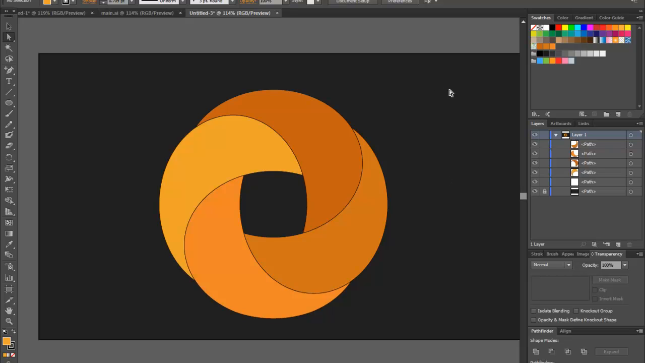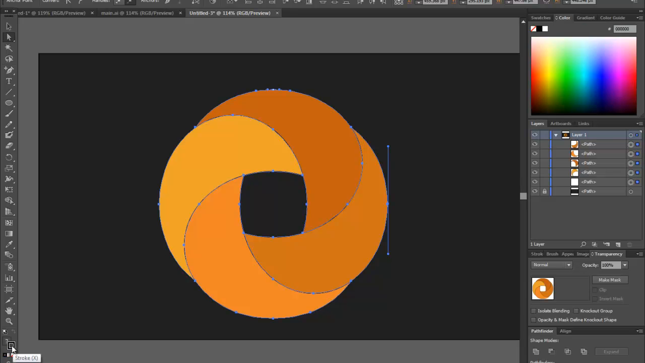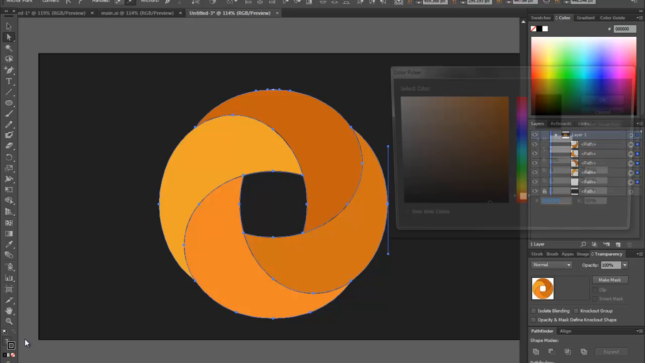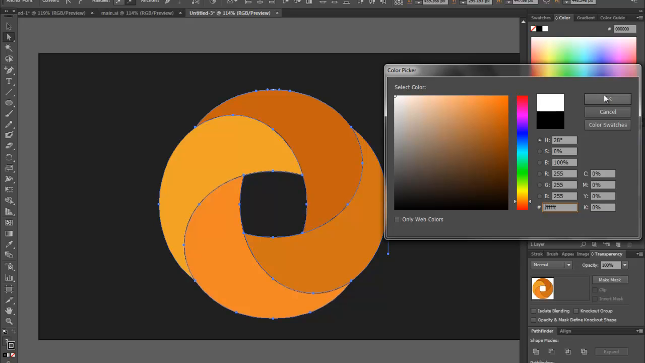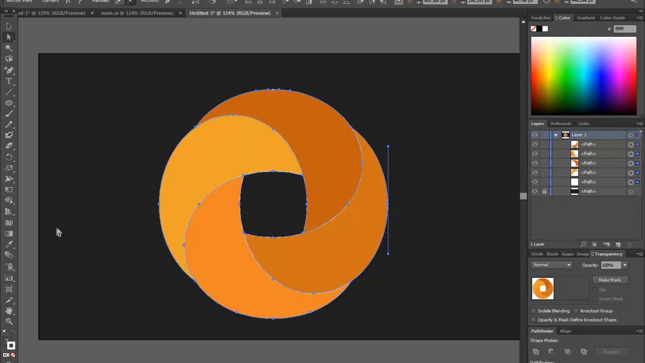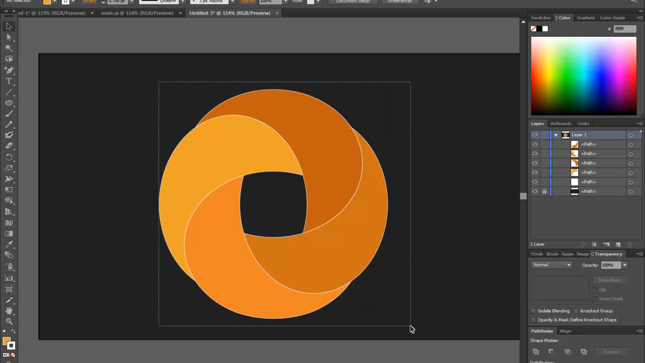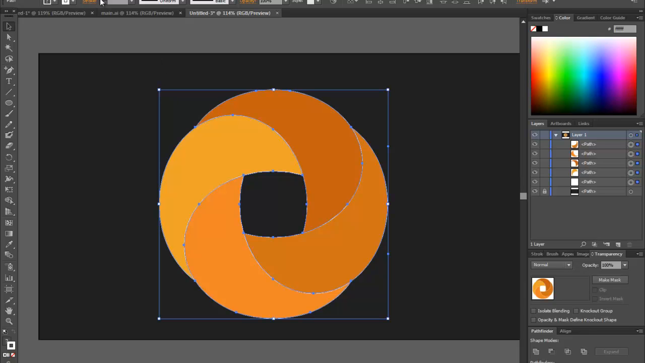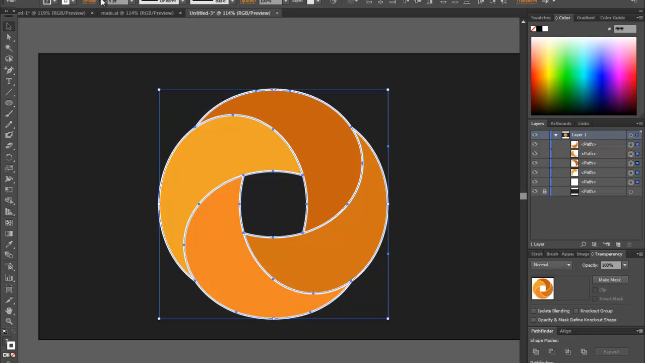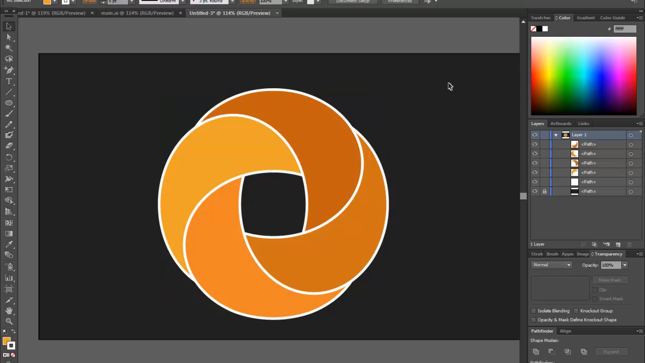So the next thing we need to do is highlight our image. We're going to click on the stroke, double click the color, and I'm going to make it a white. And then I want to click the selection tool, highlight your image, and we're going to change the stroke to somewhere around, like, let's say 5. And now you should have an image that looks something similar to this right here.